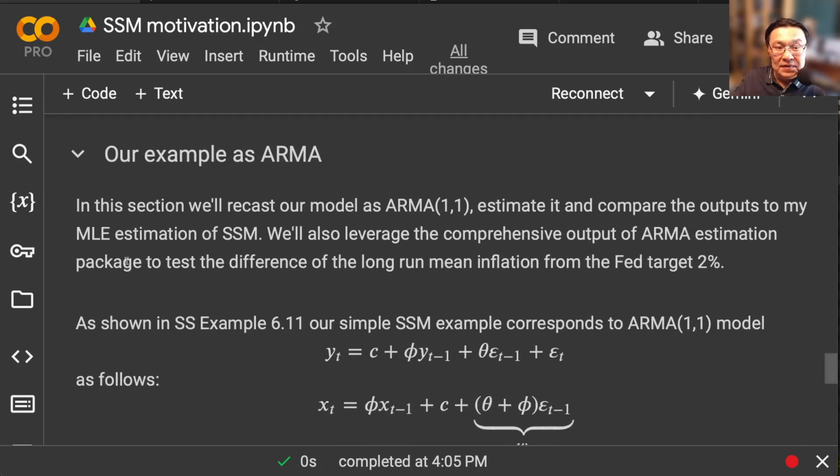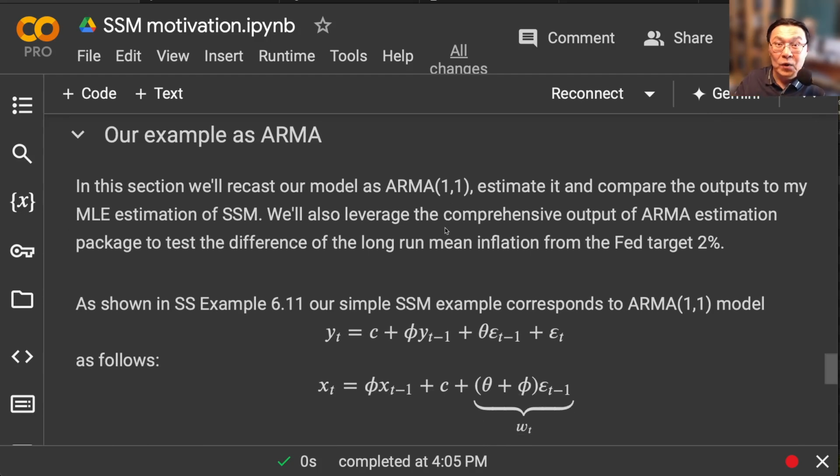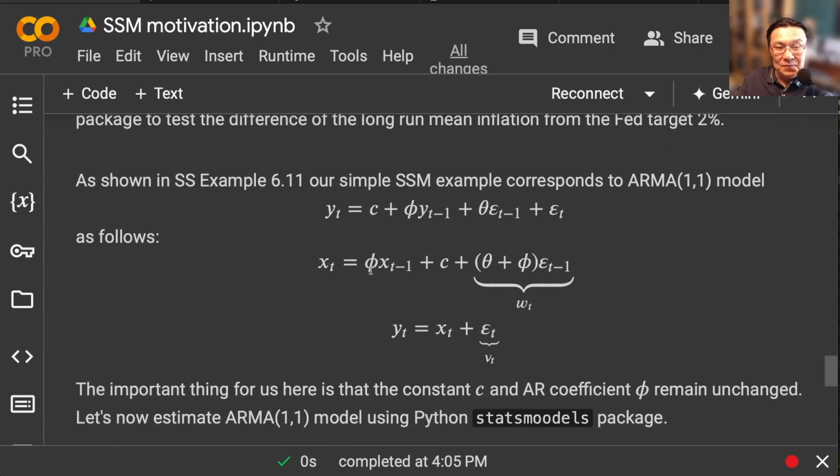So we are seeing how maximum likelihood estimation of SSM can be applied to ARMA. Now, as I said, our example is basically ARMA. So why don't we just implement it as ARMA? So our state space example can be described as an ARMA model of the following form, right?